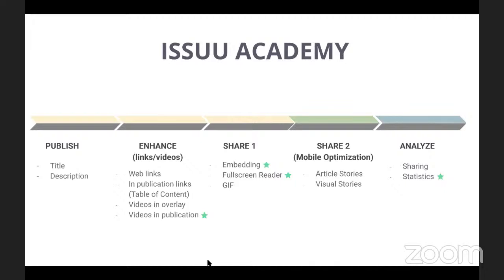Today we will cover how to publish, how to add a title and description of your publication. Then we also have some tips for SEO, for search engine optimization. I will also show you how to enhance your content with links and videos, how to add web links, how to add in-publication links. These are so-called table of content links.